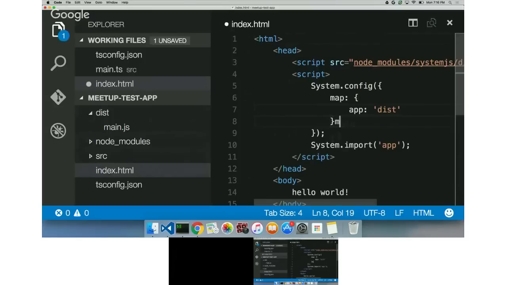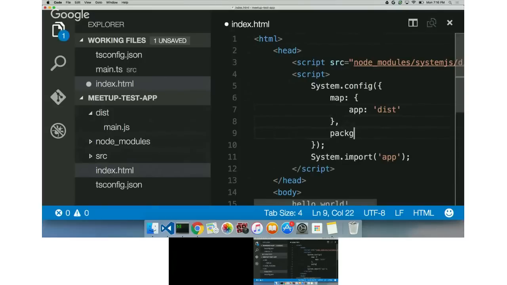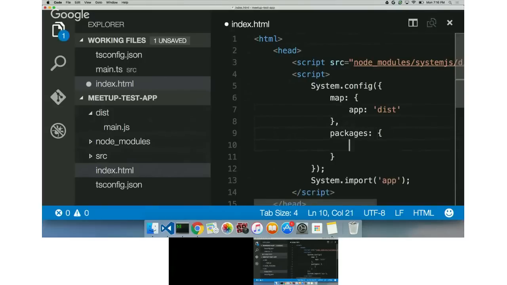And the second part of SystemJS you need to know is packages. So packages are a way of describing little bundles of code, right? A package is a package. And ours, we're going to configure our app package.